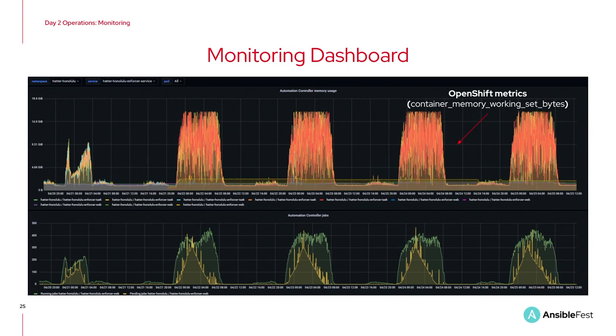So as you see here, you have different patterns, right? And it's highly correlated to the automation controller jobs. And this data right here was coming from the automation metrics automatically. And this one is built in OpenShift.